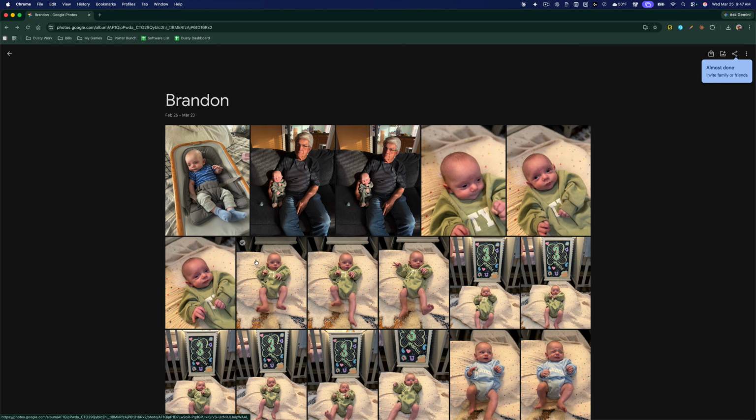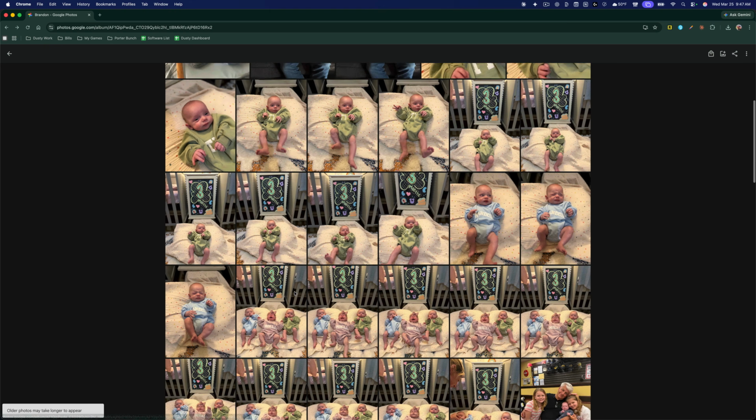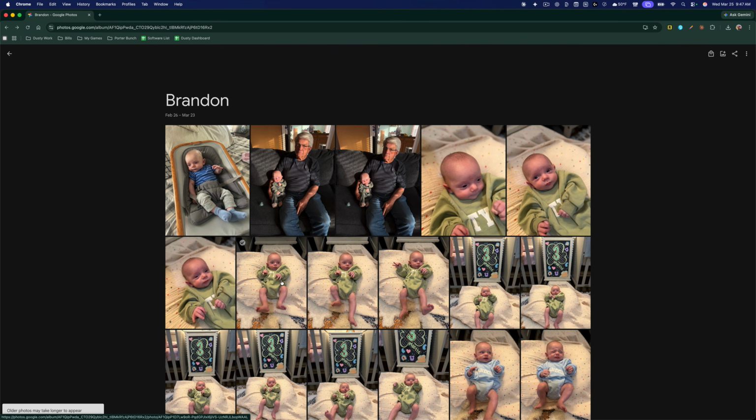There you go. Unfortunately for me, I have triplets, and so Ty and Brandon look almost identical, and so it's pulling up pictures of both of my sons, which is fine. So that's an auto-updating album.